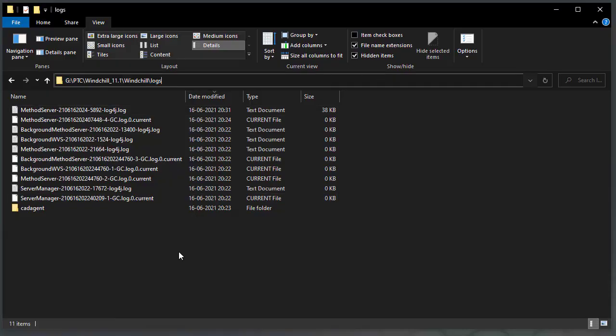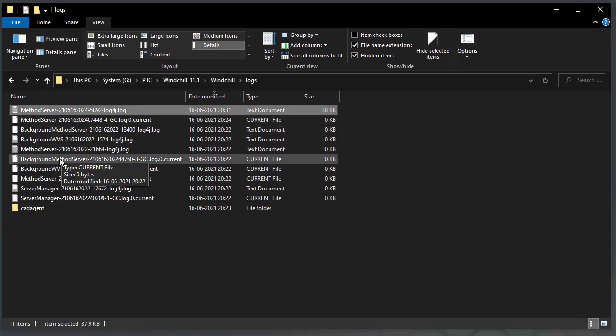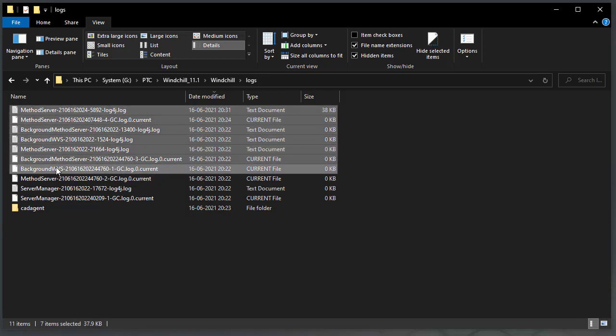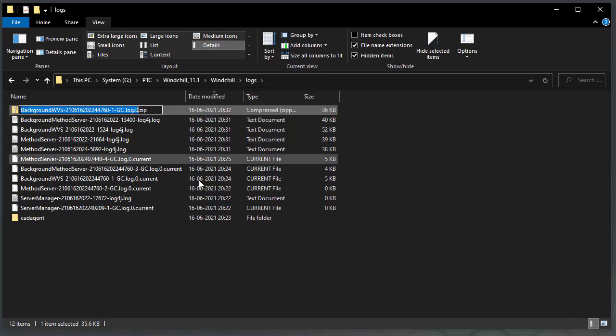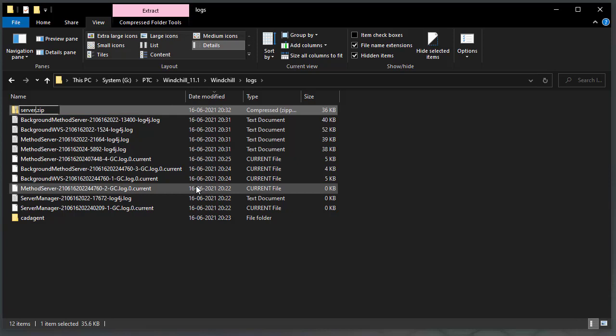Once the steps are performed by the user, go to Windchill logs folder, select the latest logs generated, create a zip file out of them and name it as server underscore logs, or name it up the case number you have created and upload it as an attachment to the case.